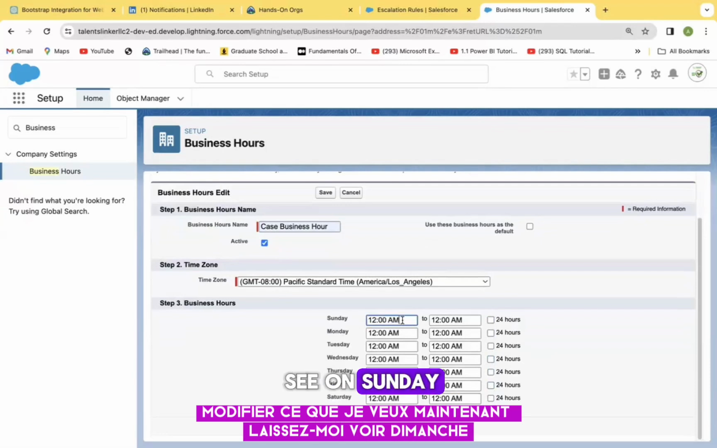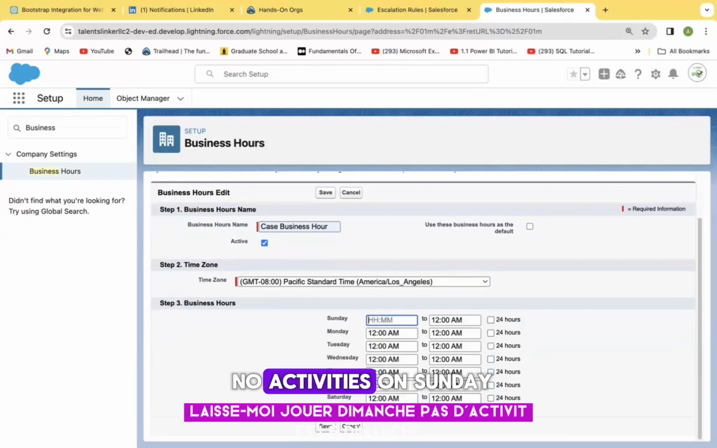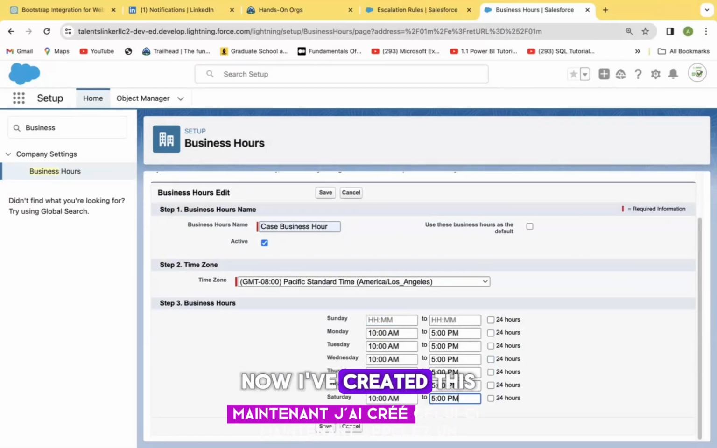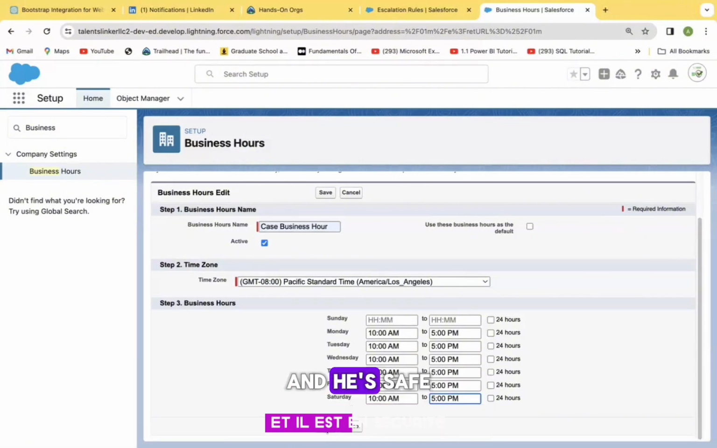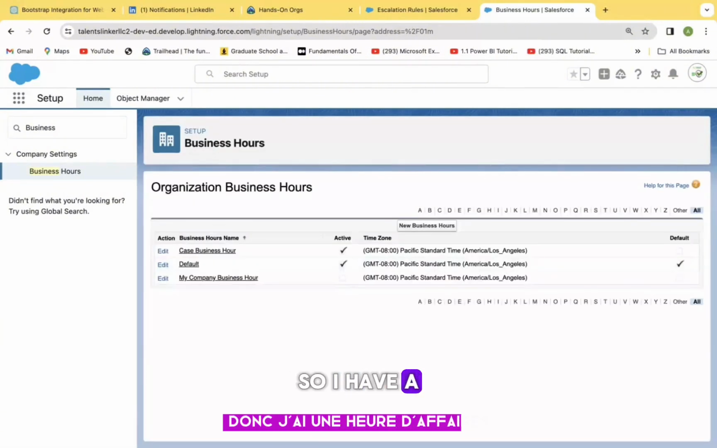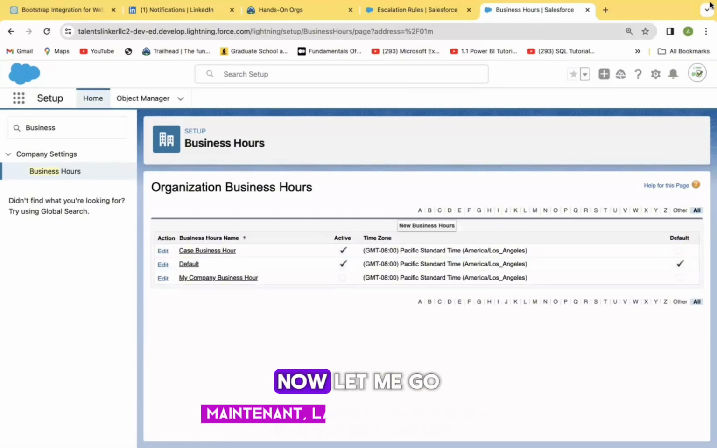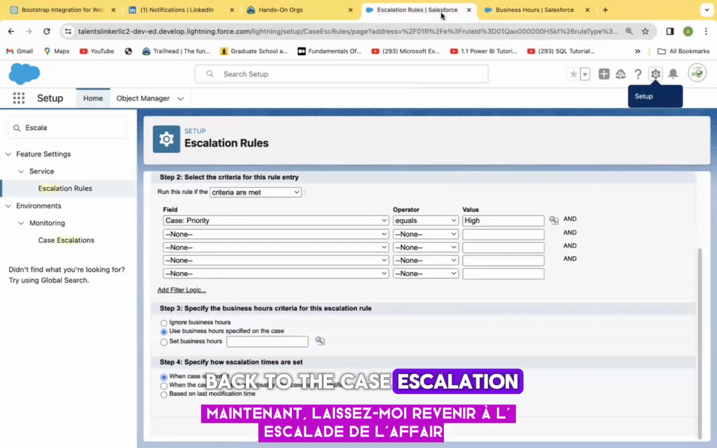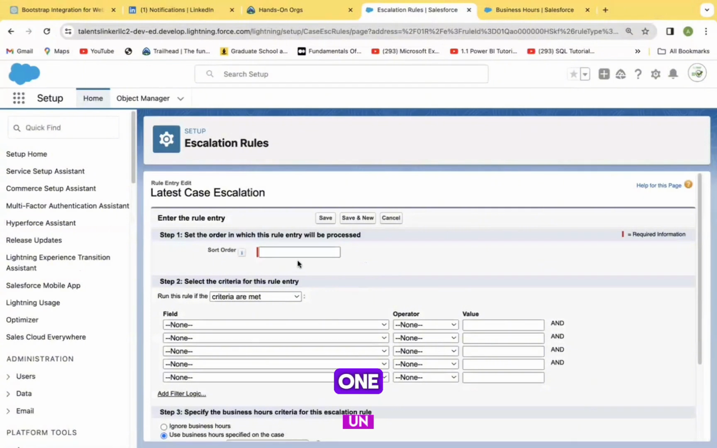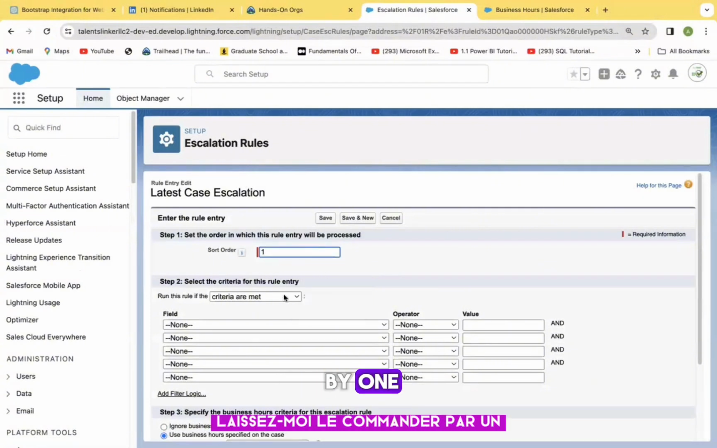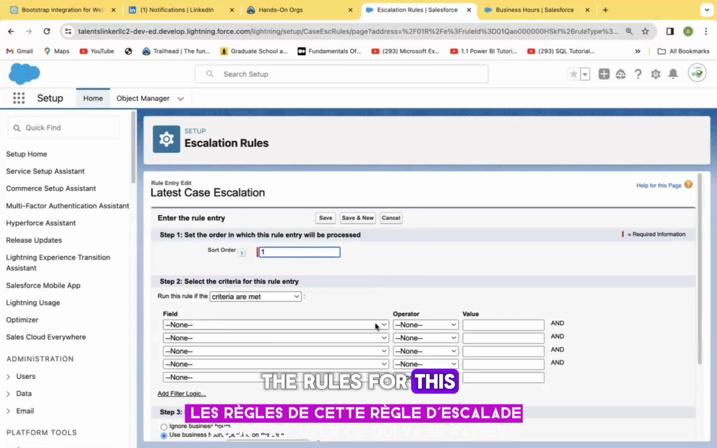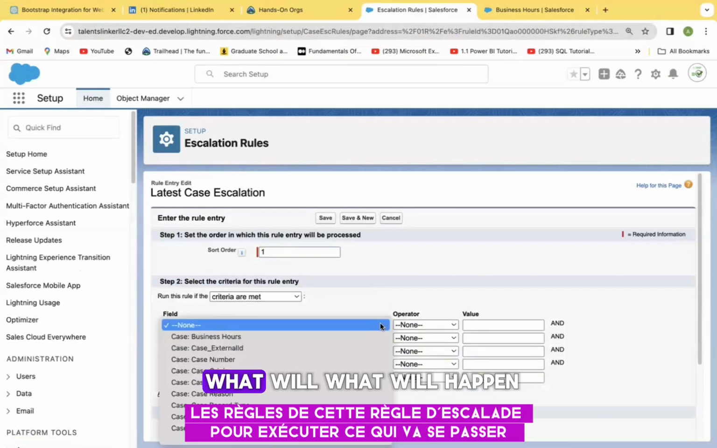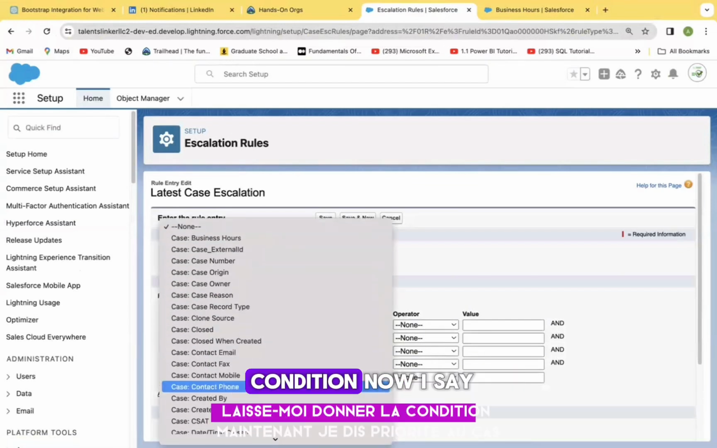Let me see Sunday. Let me clear Sunday. No activities on Sunday. Now I've created this one. Then let me save. So I have a case business hour now. Let me go back to the case escalation. Let me order it by one. Then let me set the criteria for it, the rules for this escalation rule to run. What will happen? Let me give the condition now.